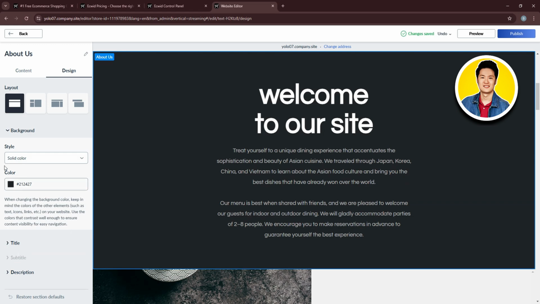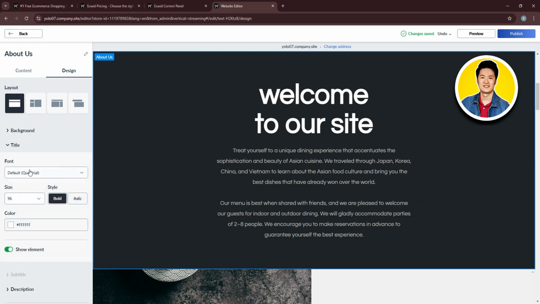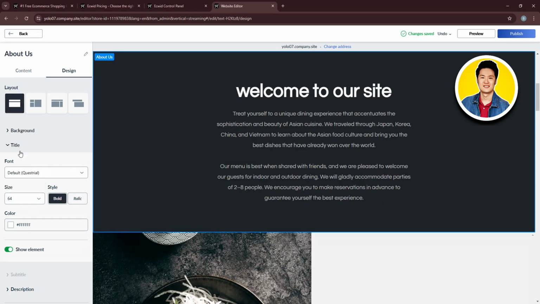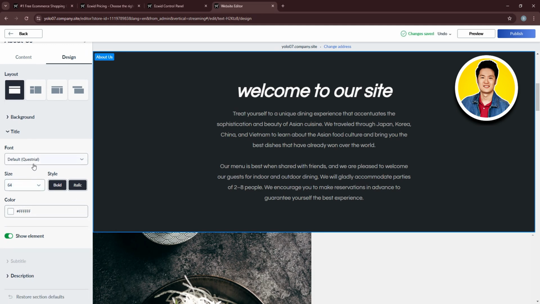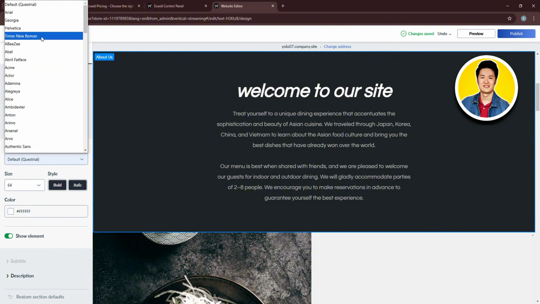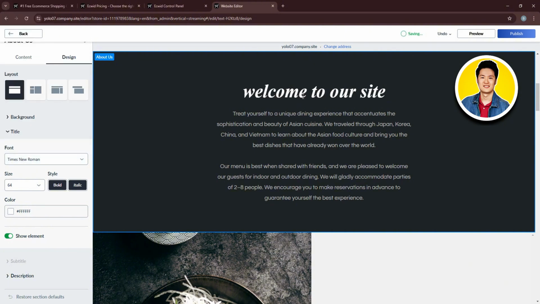And after you're done with the background, go over to Title. This is where you can customize the text. You can easily change the text size according to your preference. Then you can choose the style as well. And for the font, just click on this section and go through all of these options to select your desired font. And as you can see, it changed right away.